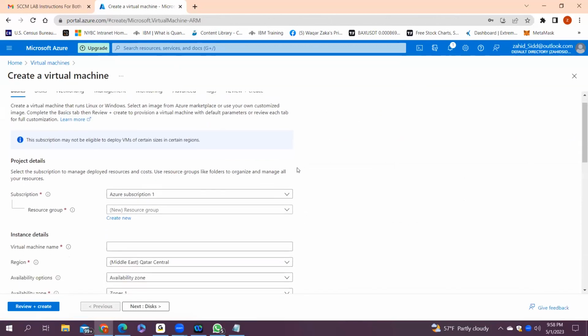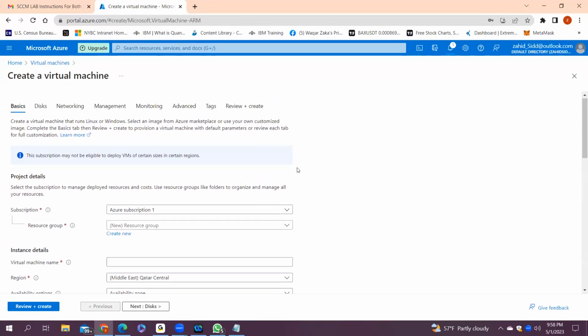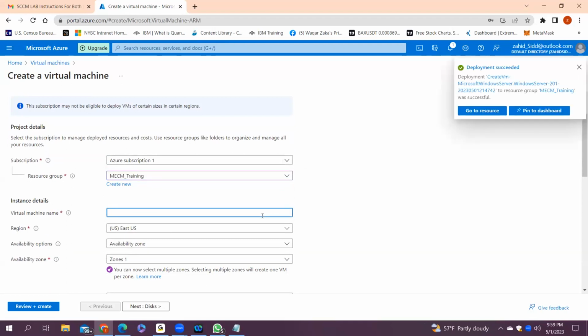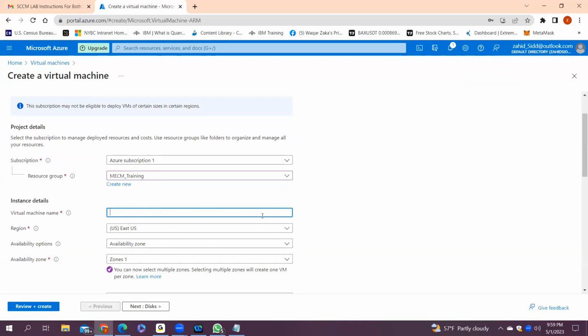Now, in the second virtual machine, everything will remain the same except the resource group. Why? Because the resource group is already there. So we don't have to create a new resource group. We have to go with the same resource group. So the resource group is MECM training. You have to choose from the drop down. Okay, Frank? Yeah, got it.